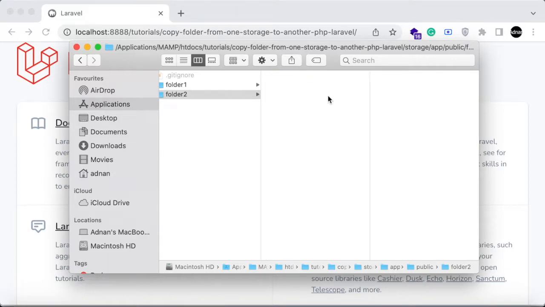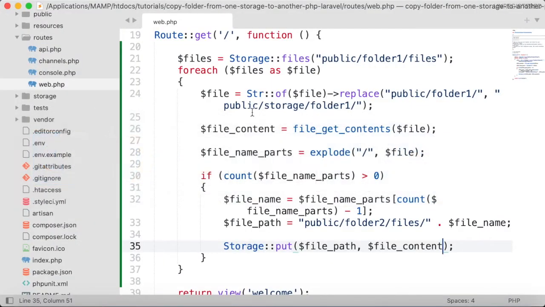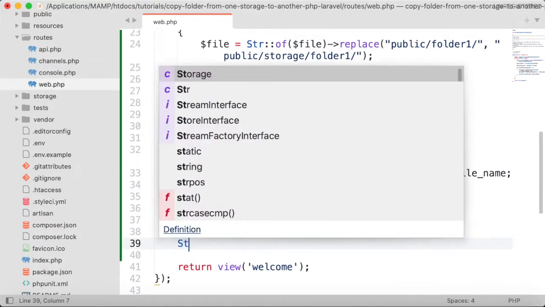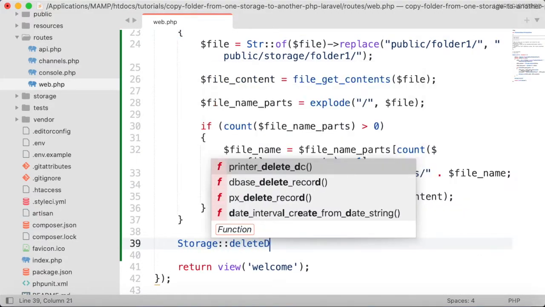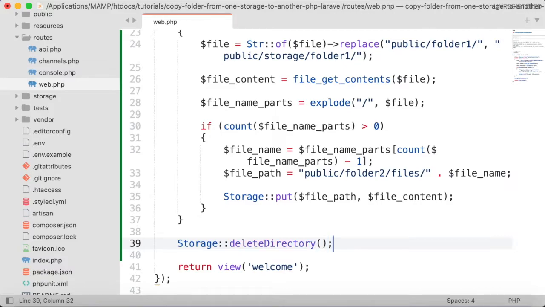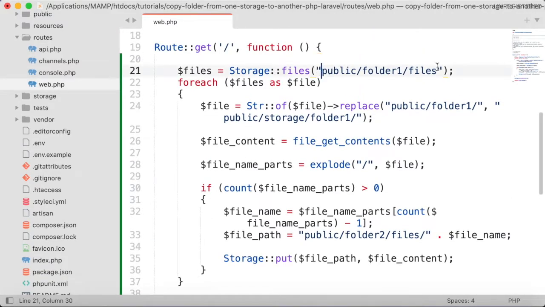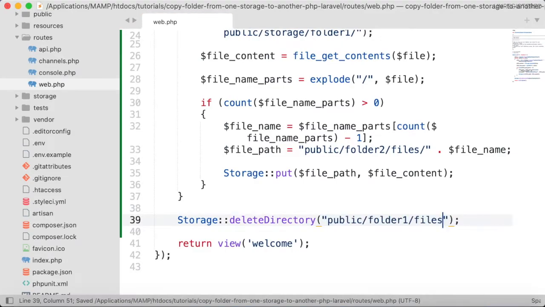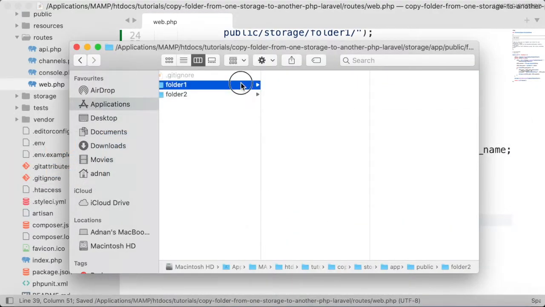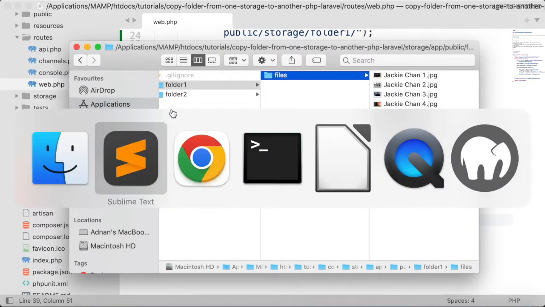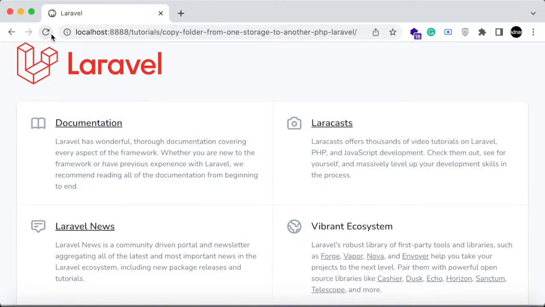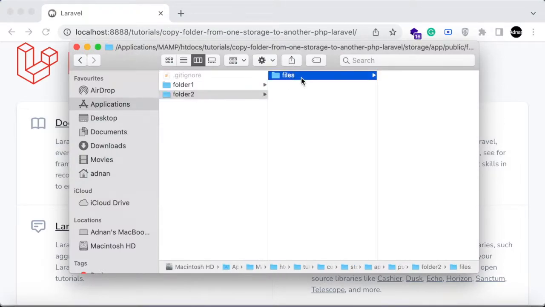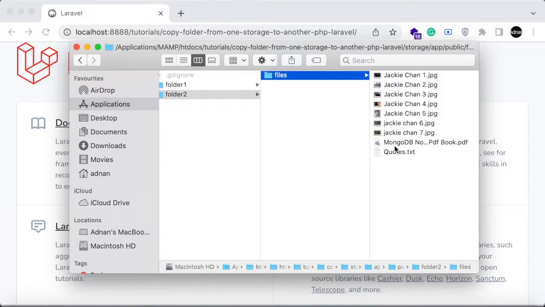In order to have the move functionality, you simply need to remove the source folder after it has been copied. So after the foreach loop, we will call the deleteDirectory method from the Storage class and pass the path of the source folder. Folder 2 is empty and folder 1 has files. After running it, folder 1 becomes empty, but now folder 2 has all the files.